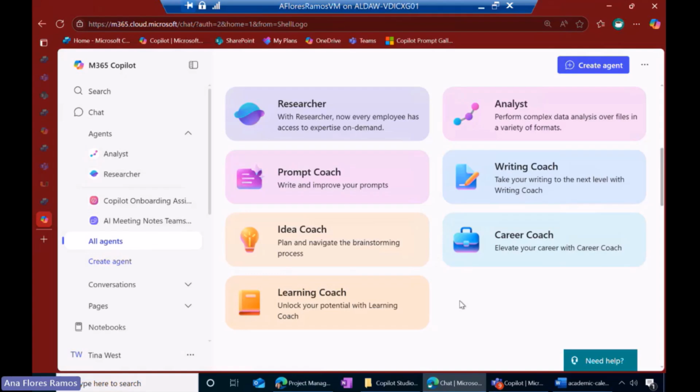So for example, your prompt coach, when I go ahead and create an agent, I could very well ask the prompt coach agent to help me edit my prompt, because remember I told you when you're asking a request in AI, think of what you want, how you want it, and why you want this to be done, or what is the information that you're gathering. The better your question, the better your results, your answers. Your writing coach providing feedback to your writing style, your career coach, learning coach, and such.